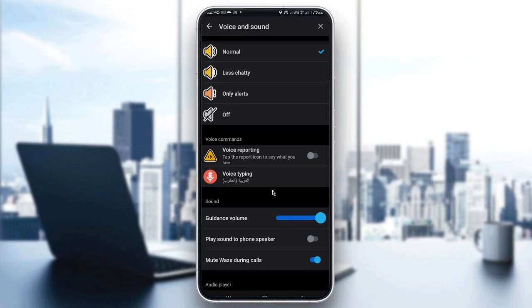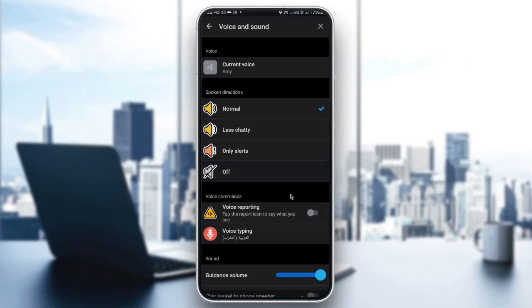Once you allow Google Assistant and configure it, it will be displayed right here. And once it's enabled, you can use commands such as take me home, find gas stations, report traffic, and you can also ask Waze to report hazards, crashes, and other supported incidents.